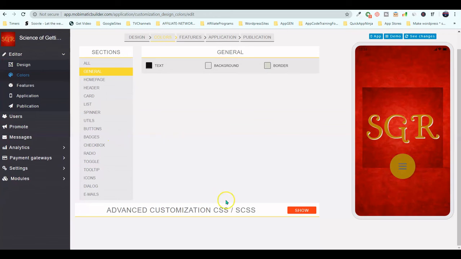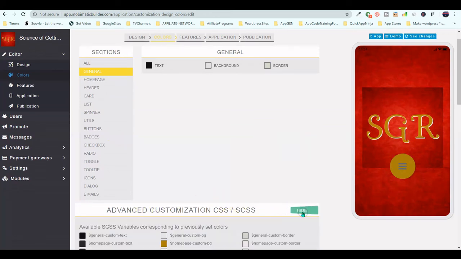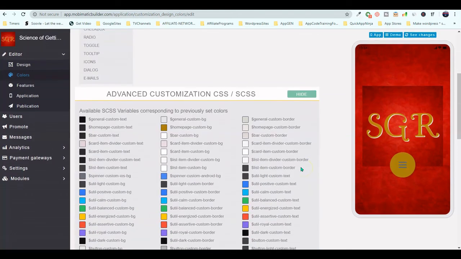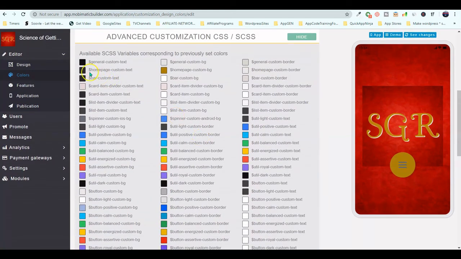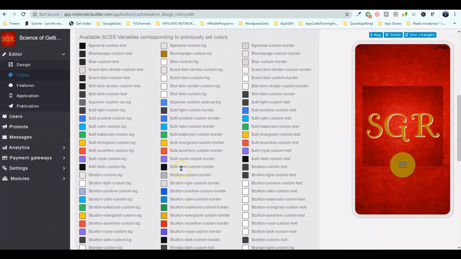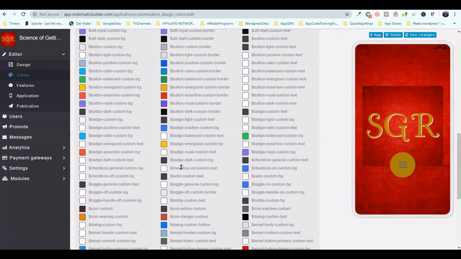And what I did also, I went to the advanced customization to see if this would show me more in depth, and I guess it did. Like, for example, home page custom text was that black color right there. Card driver, I'm still not sure what the cards are. I've seen all these colors, but I still could not figure out exactly what they control.